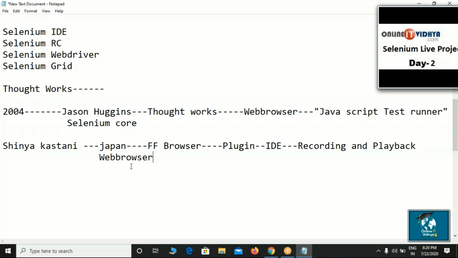Once again, another engineer from Japan named Shinya Kasatani created a small plugin in the Firefox browser. The plugin is called IDE. IDE is used to perform recording and playback. Normally in our mobile, we can record video, we can record audio, and any number of times we can play it. Same like that, to record user actions on an application, we can use Selenium IDE.